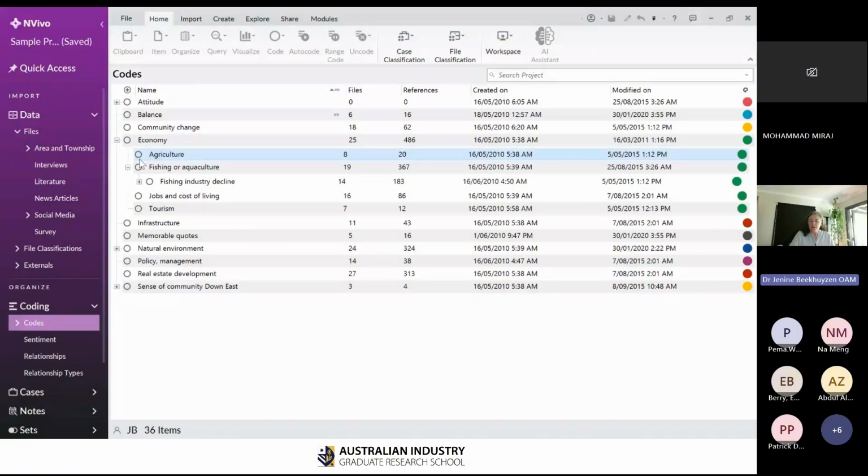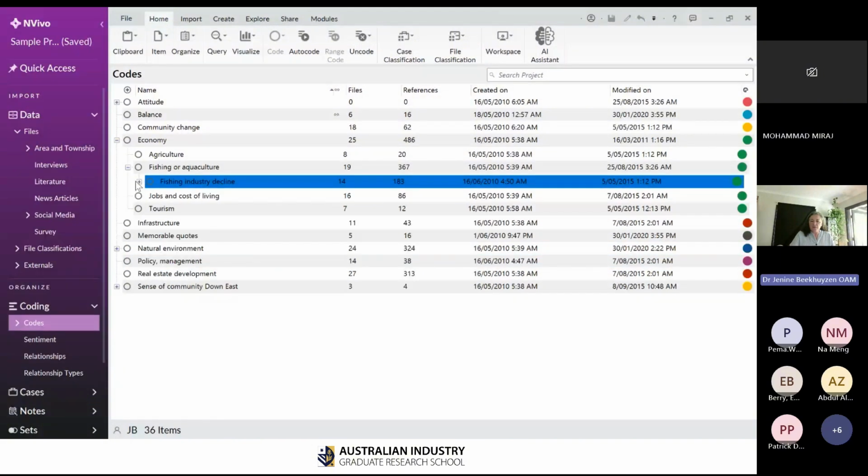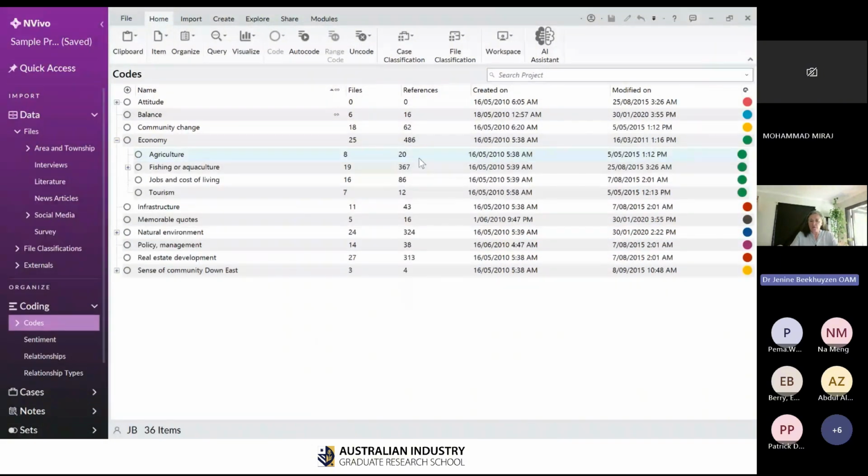So these are all elements of the economy, and therefore they fit under the economy. If I click on the one under fishing or aquaculture, and then even further down, the one under fishing industry decline, these are all reasons for the fishing industry decline. Back up one level, let's start to look at some of the numbers here across these 4.